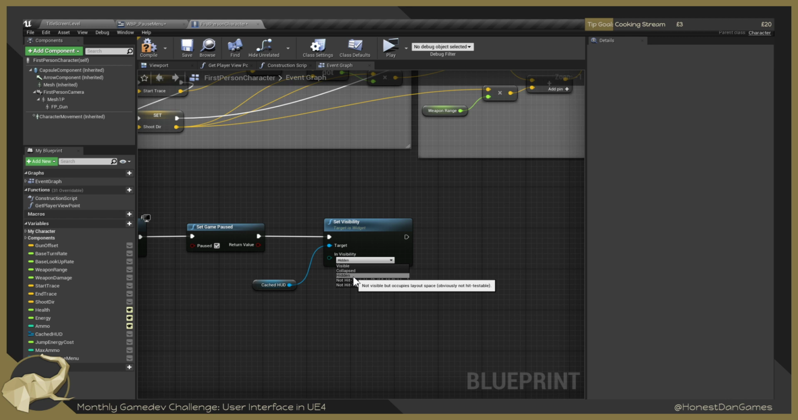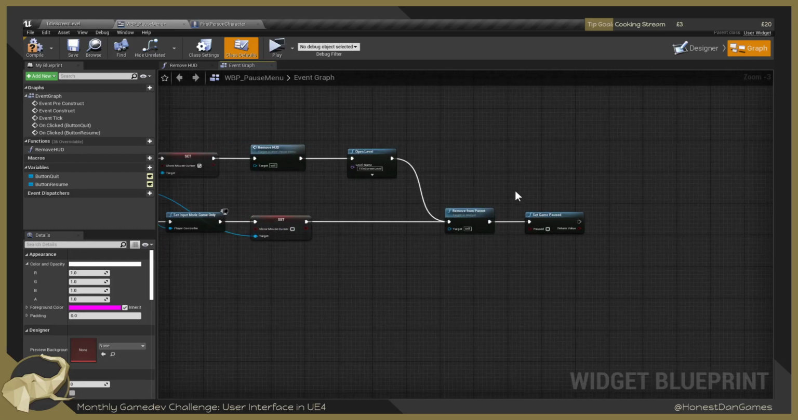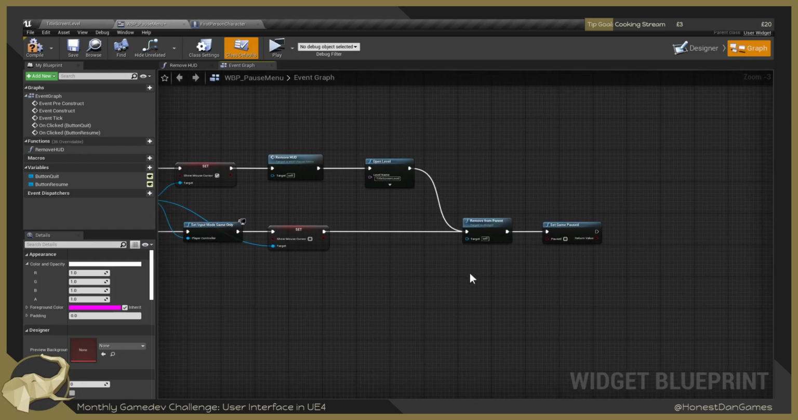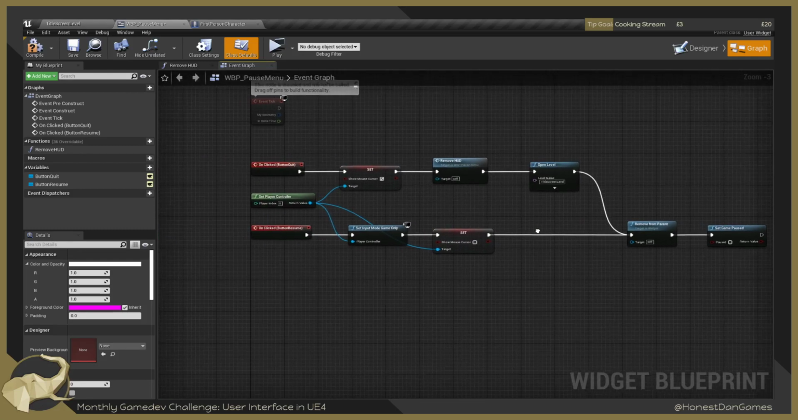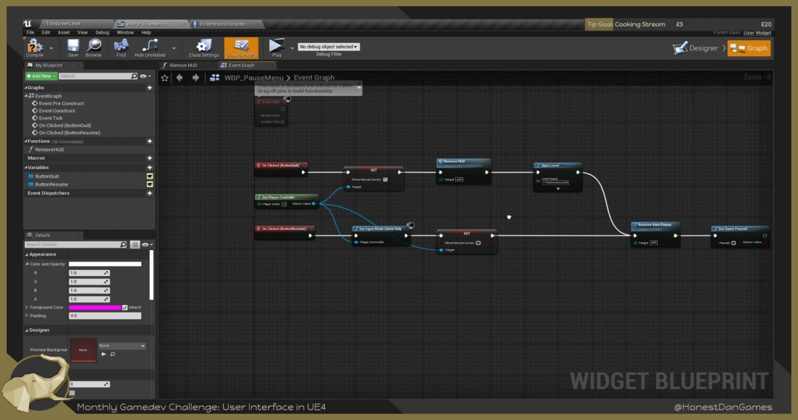Hidden means it will still have a chunk of space there. Collapsed means it will get rid of it and things will shift around. So if you don't want things to move around, it's quite important to make sure you use the right one. So we're going to make it hidden. I think that should be fine. Compile and save that. And then within our pause menu, to control the logic, we want to enable it again when we resume.